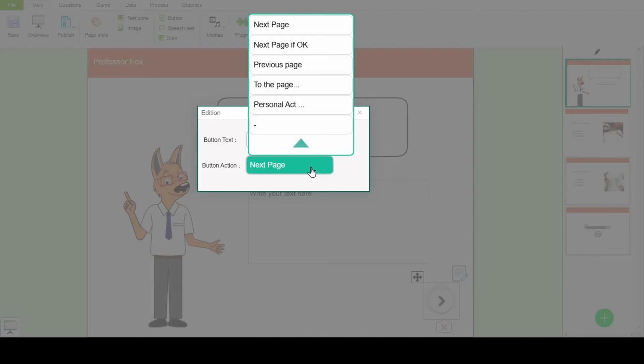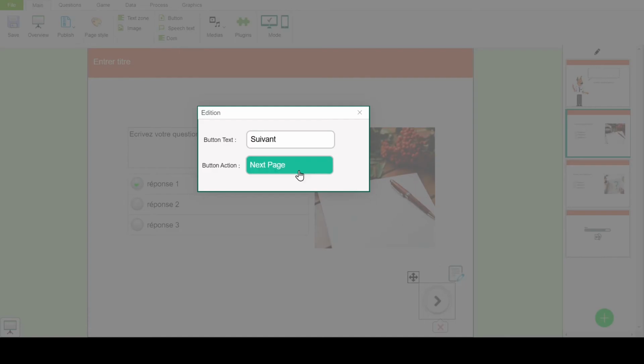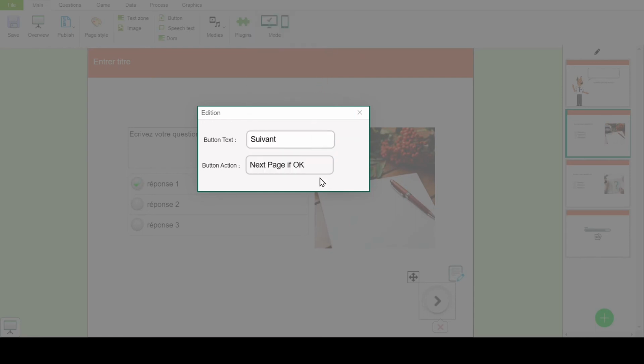You may ask for interactions on some pages, and these can be more complex than just next page or previous page. In this case, for example, the learner cannot move to the next page until all his answers are correct.